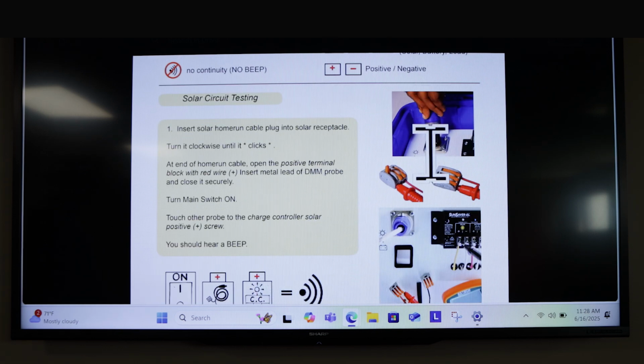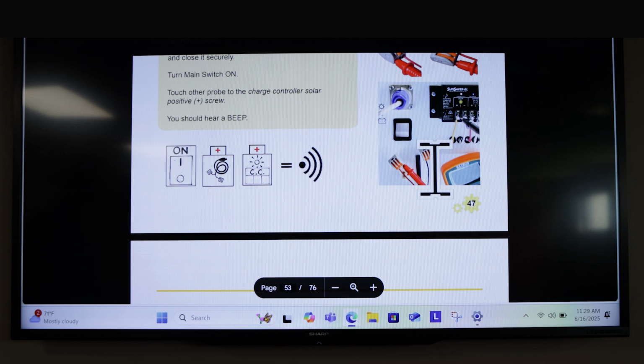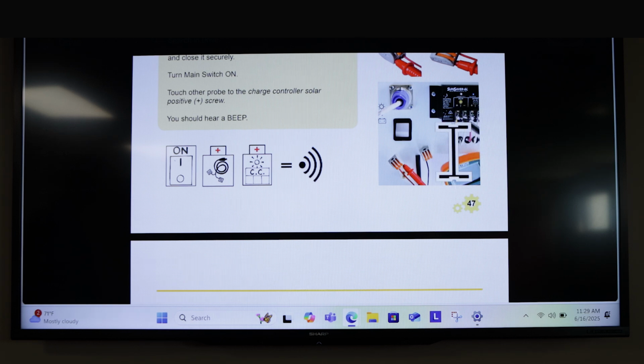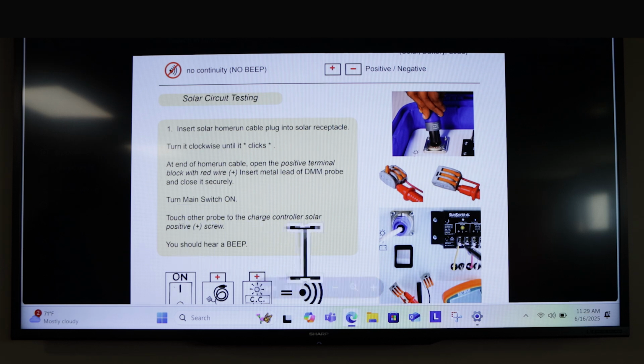Once they put in the home run cable, they're going to insert the positive terminal, so the red lead, into the alligator clip, and then they're going to have the black lead, and they're going to touch it to, if they follow the directions, they have the main switch on, they should hear a beep. The black one needs to touch the charge controller solar positive screw.